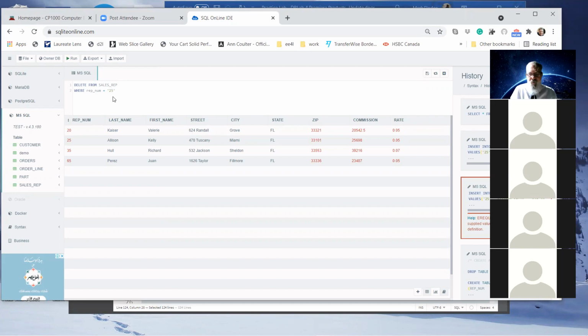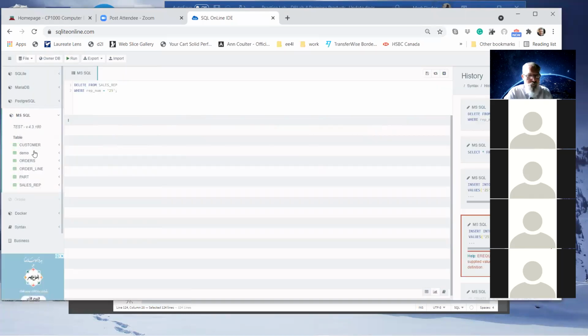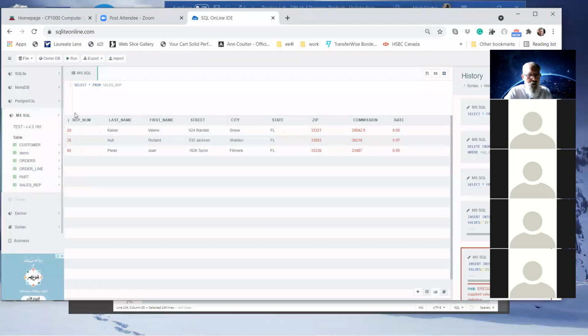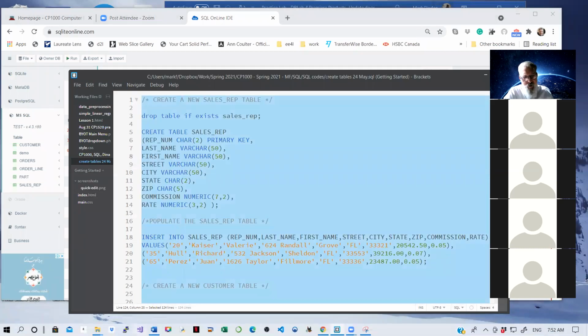So we can do that for Allison Kelly, or Kelly Allison, because her rep number is 25. We know that's a way of getting her. Or we could have said where last name is Kelly or something like that. Anyways, now when I look at that table, she's gone. So that's kind of how you do that.